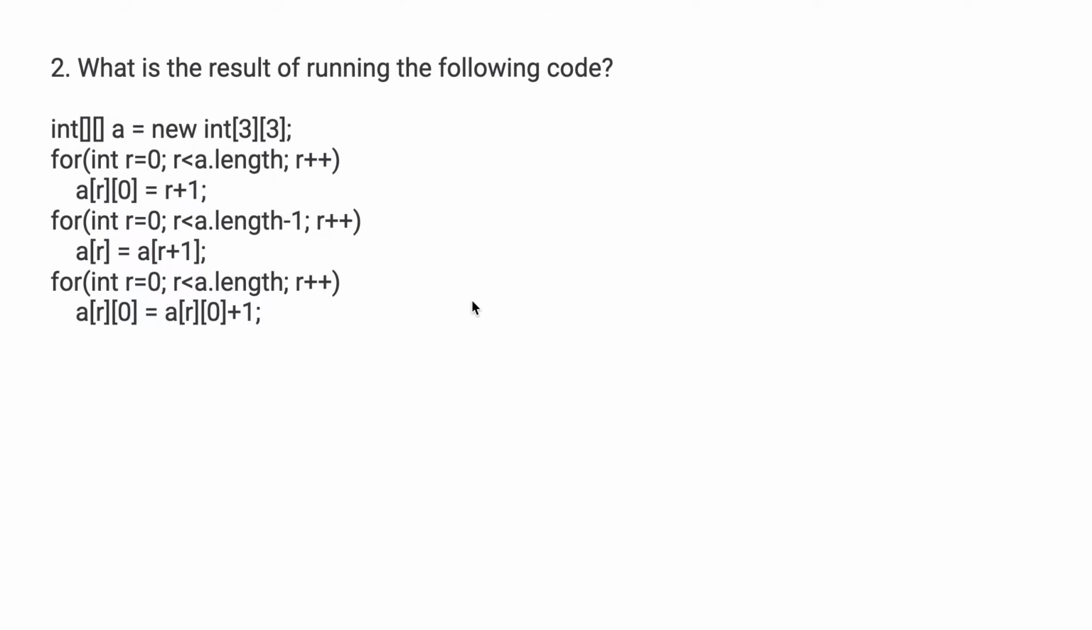Next, we're asked to find the result of running the following code. So we just want to find what the value of A is going to be after this function runs. We start by initializing A to be a new integer array that's 3 by 3, so it's a square array. Now, looking through this code real quick, we can see that we are modifying the individual rows within A. We're not just modifying a single element in the 2D array, we're modifying an entire row at a time.